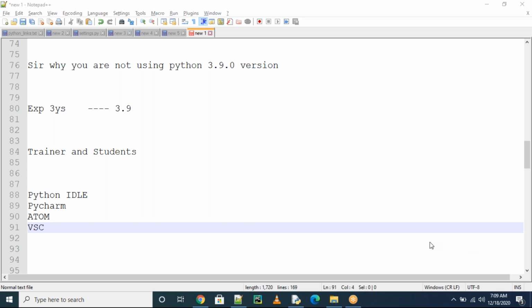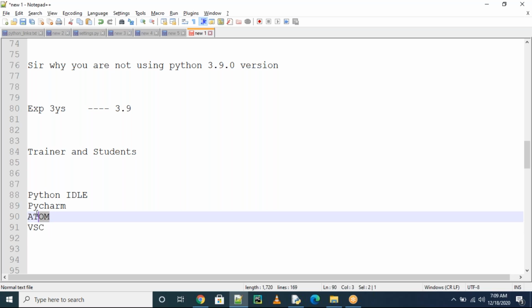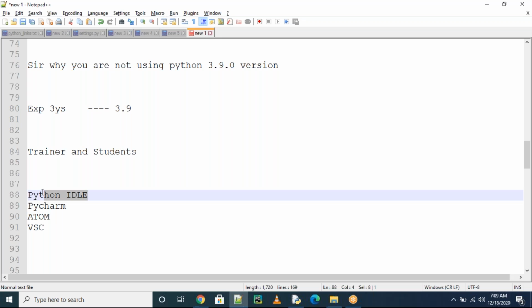So we should not learn only one. We should not learn only Visual Studio, or only Atom, or only PyCharm, or only IDLE. We should know how to use a minimum of 3-4 things. Because tomorrow, in whichever company you get a job, what they use, we don't know now. So we don't know where you will get the job.